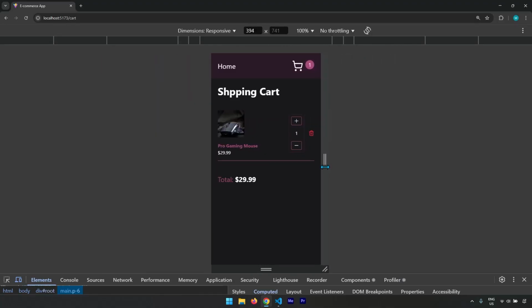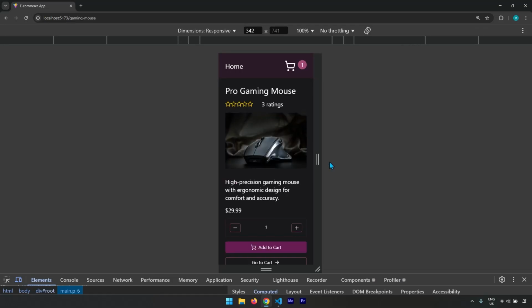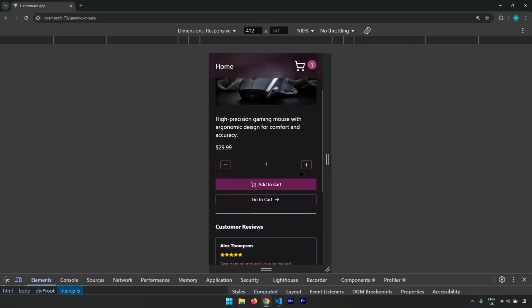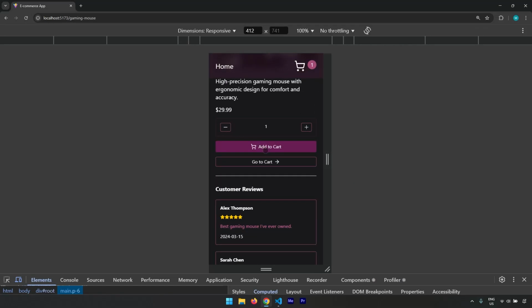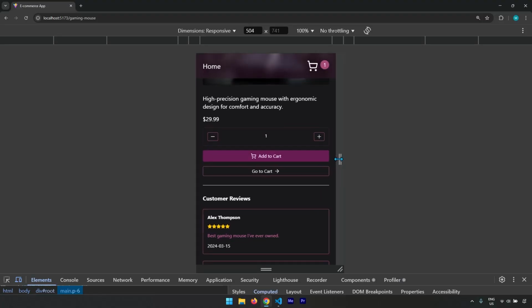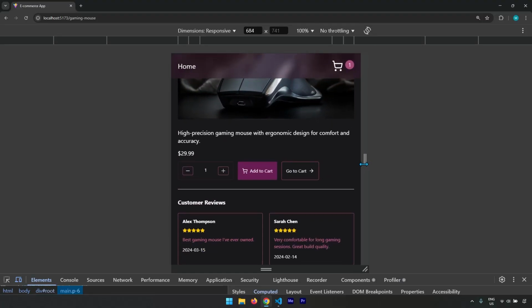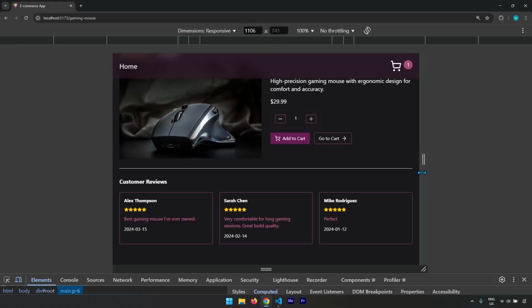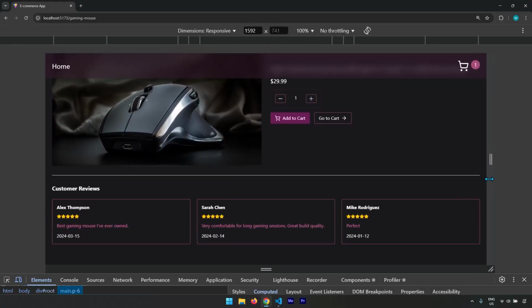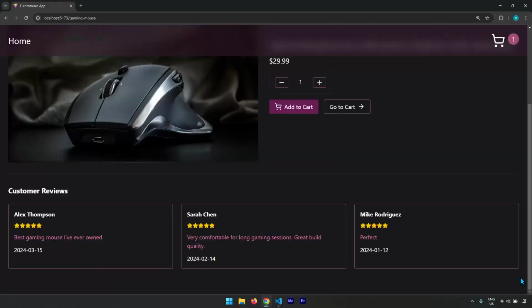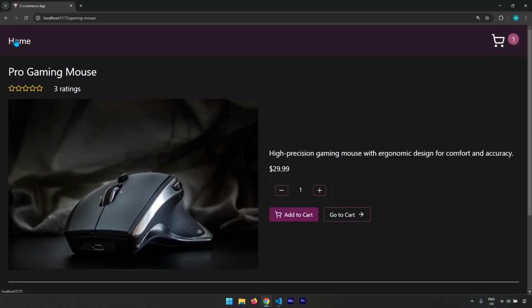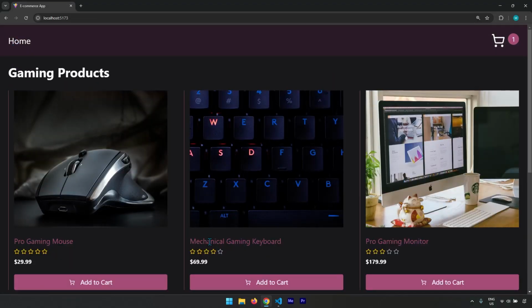And we have a lot of layout changes on individual product pages as well. So take a look at this part, this add to cart and go to cart. If I just keep increasing the width of the window, they go there and then they go to the side. And that's how we're going to keep that. All right, very cool project. And let's just get started with this one.